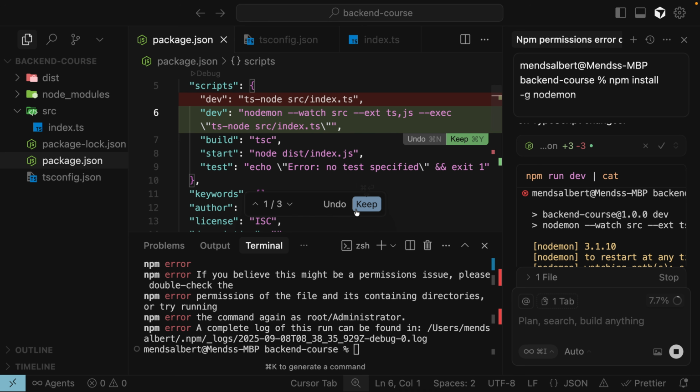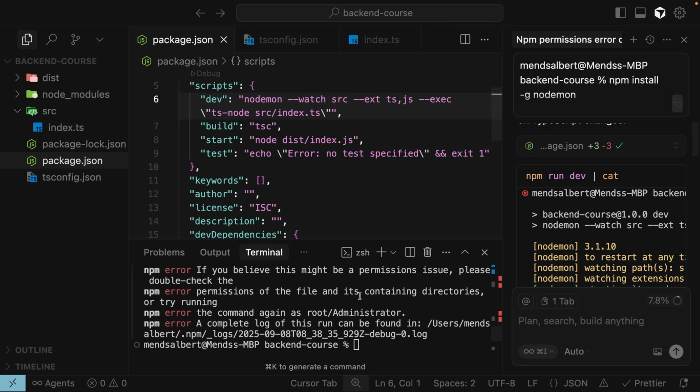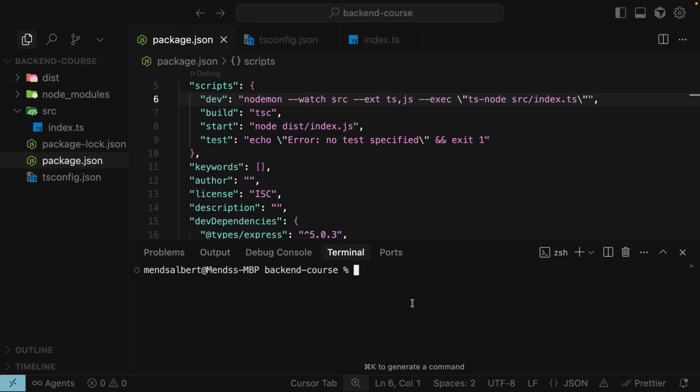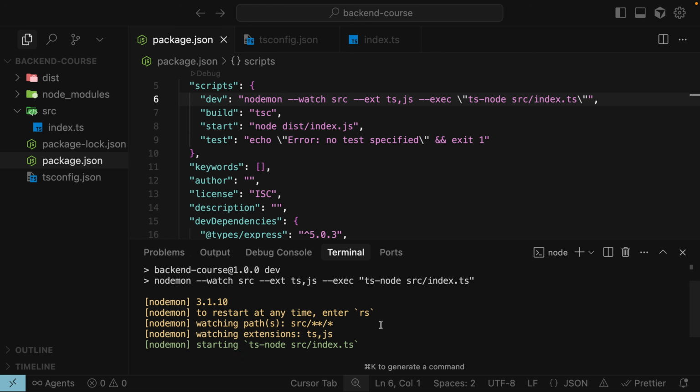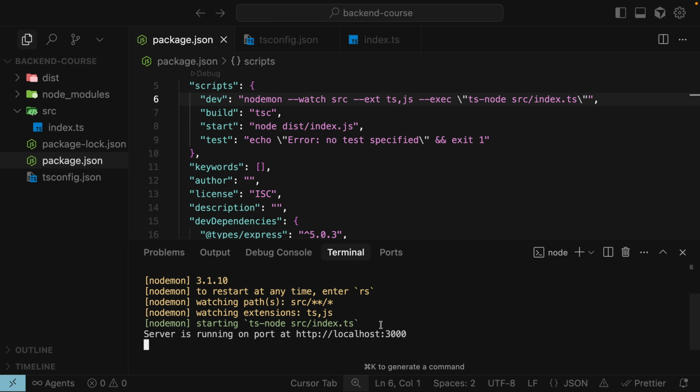These are really useful and help us fix issues and errors really quick without having to toggle to Googling and all that. So I will go ahead and keep this code and run the npm run dev command again to start everything again. Now we can see we have NodeMon watching changes, and as soon as a change happens, it refreshes, so we don't have to do that manually.